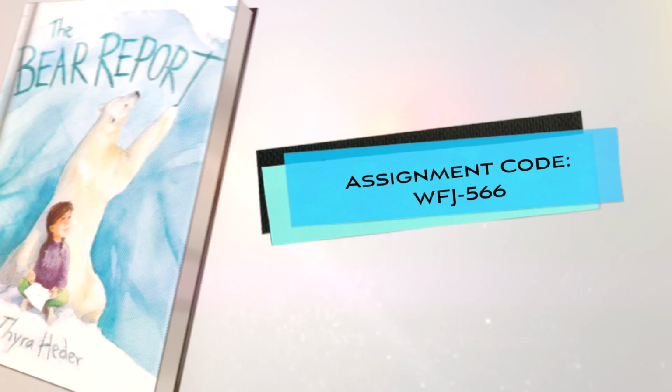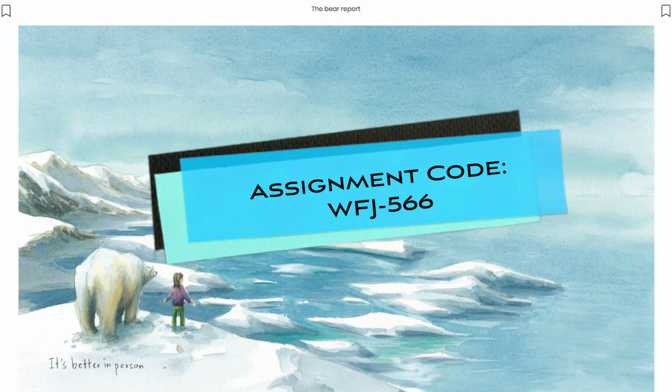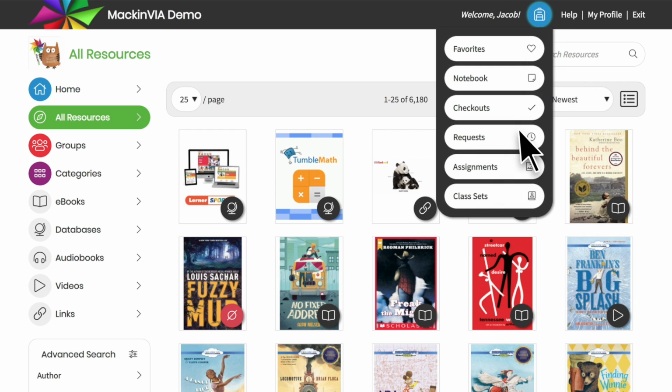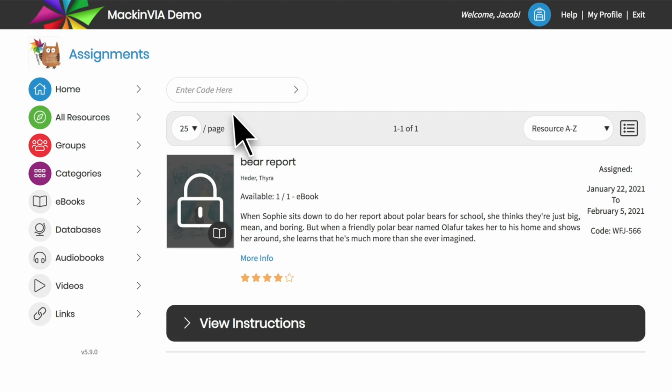If you have been assigned a resource to use for your class, you may be asked to join an assignment in order to access that resource. Click on Assignments in the Backpack menu and enter the code that you were given when you were asked to join the assignment.